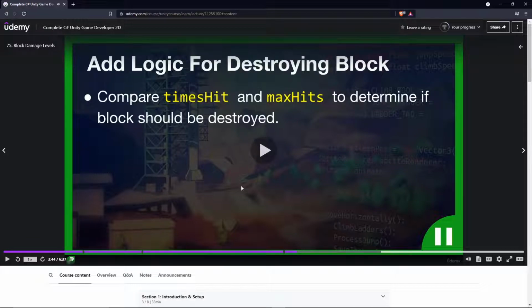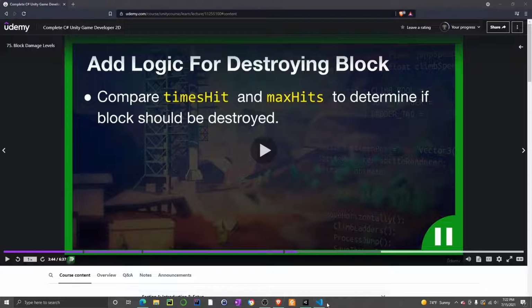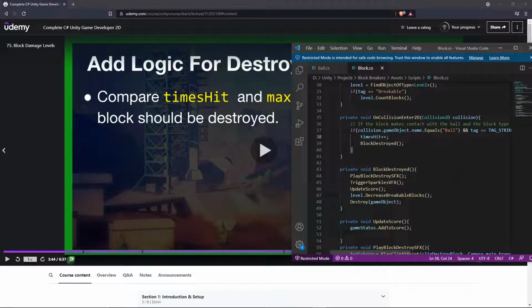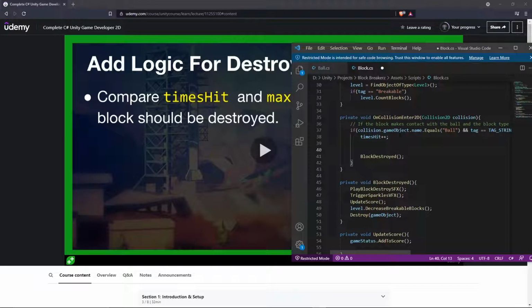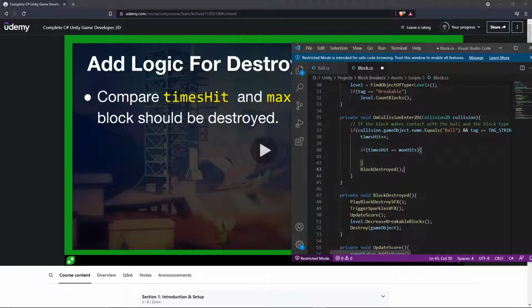Alright, so this is our challenge. We gotta make sure that the block only gets destroyed after a certain amount of hits. So that seems pretty easy. We just need to wrap this method call with an if statement. So we can say if times hit equals the max hits, then we can destroy the block.